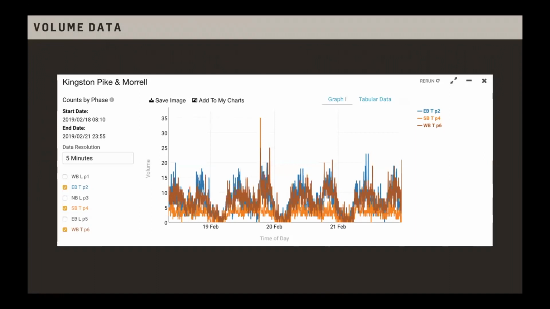You're able to see volume data. What we're looking at here is a volume report that's based on 5-minute bins showing the 3 different through movements at this intersection. Just like any other GRIDSMART report that you've seen, these are available in bins of 5, 15, 30, and 60-minute reports.